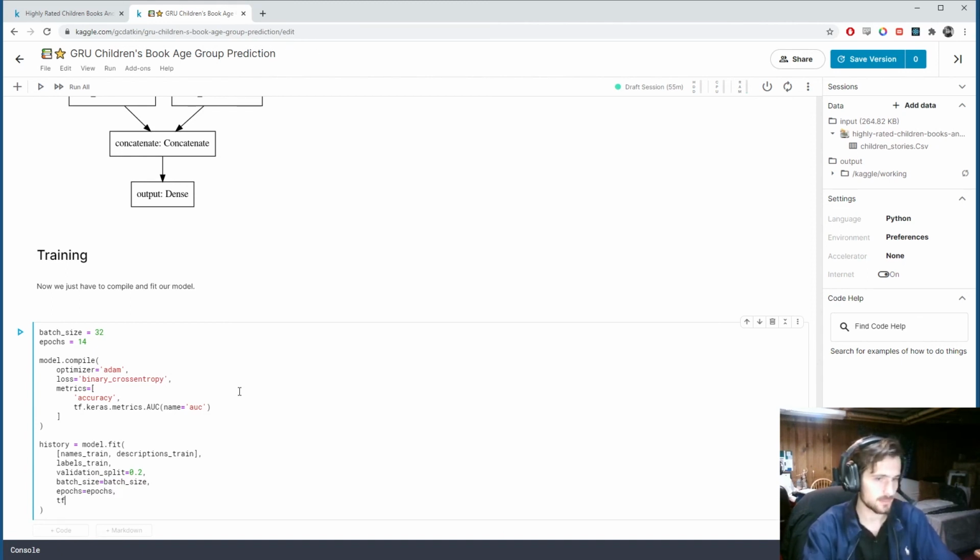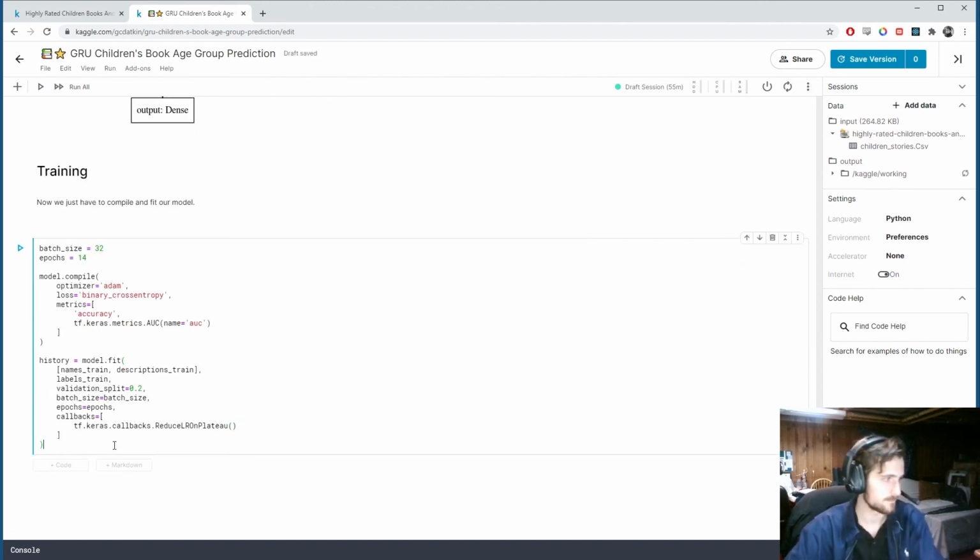And we'll include a callback function that makes the model run more smoothly from what I found. tf.keras.callbacks.ReduceLROnPlateau. This will just help our model converge. Alright, let's run that.